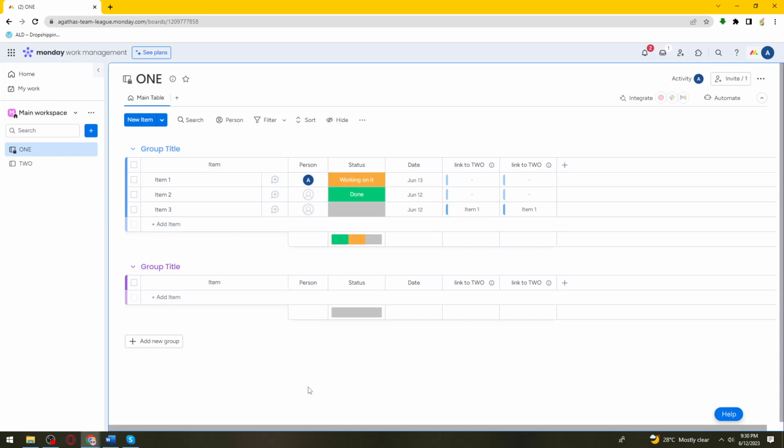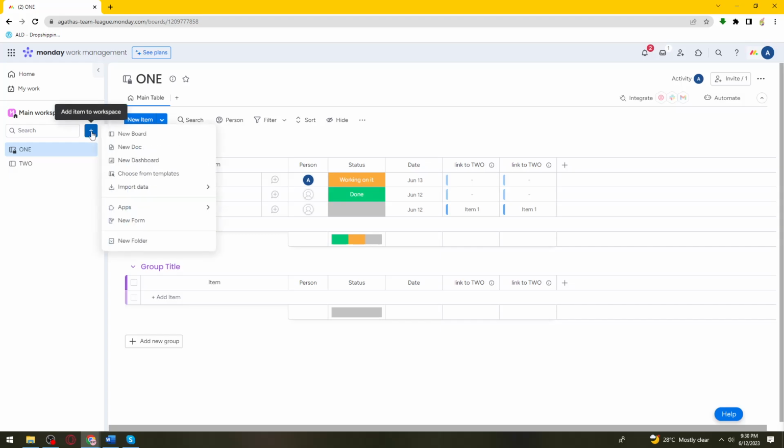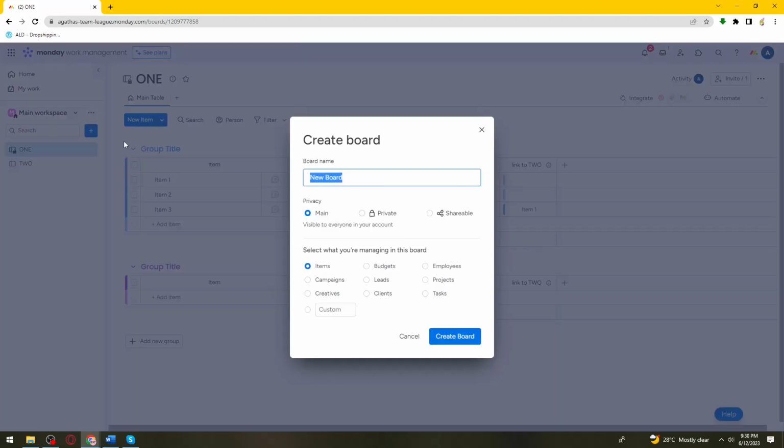Now I'm going to show you how to create a private board. To do that, click on this plus sign, click on new board. Here, put the name of your board and select this private option right here.